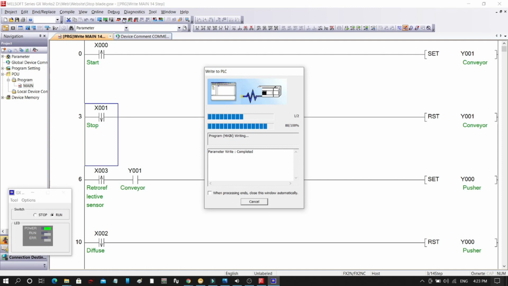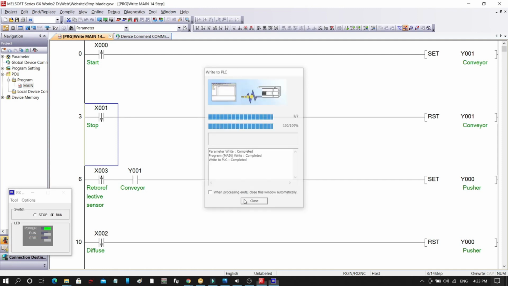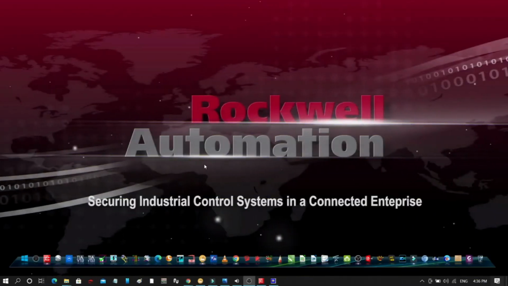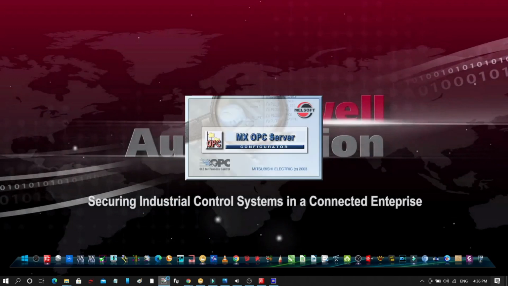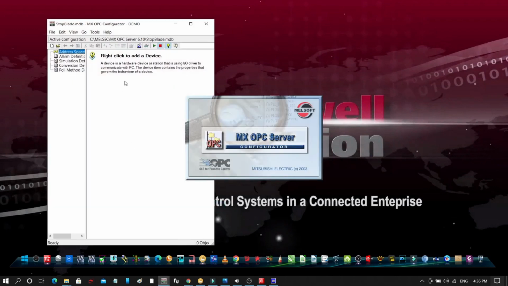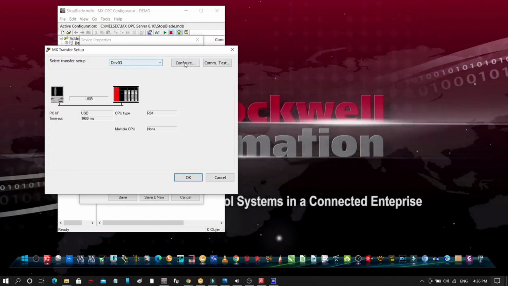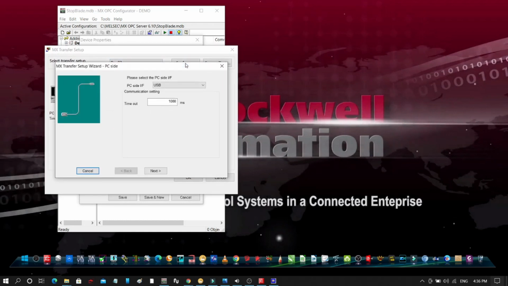Let's simulate the program and set up the OPC server. On your desktop, open MX OPC server. And let's start the configuration. Do a right click, and choose New MX Device. And then, click the Configure button, and the MX Transfer window will appear.